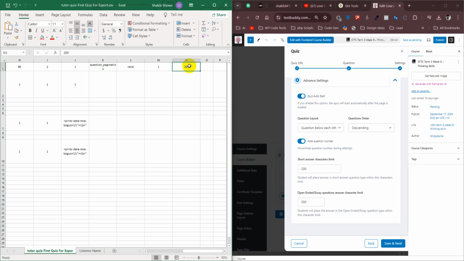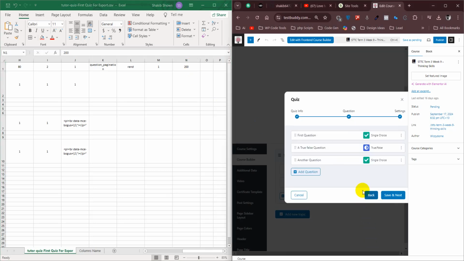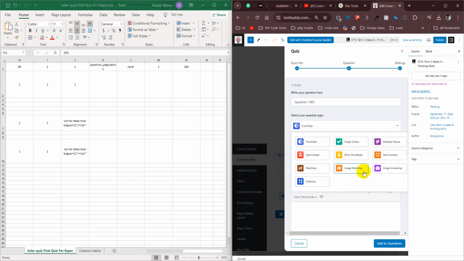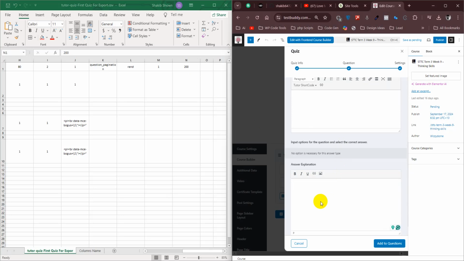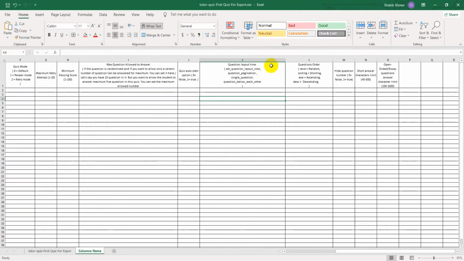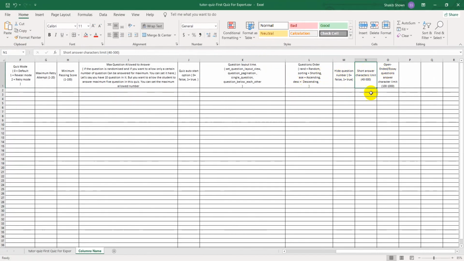And the last one, we have two more. The last one is maximum characters for short answers. Like if you get back from here, if you add a new question for short answers, this is a short answer, so a short answer should have an explanation box. How many characters do you want to allow at maximum? It can be 140 to 1,000. I have mentioned here: for a short answer question it can be 40 to 500 maximum characters, and open is the same, 100 to 1,000 maximum characters. This is the settings bar.